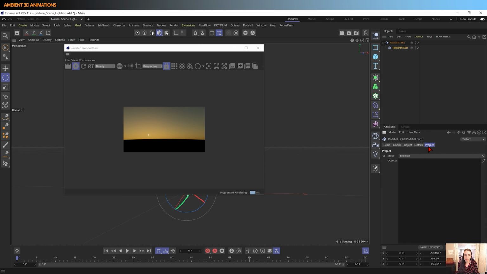If you go under project, you can choose what to have affected by the sun and what to not have affected by the sun. You can have this in either exclude mode and drag objects into here that you would like to exclude from being affected by the sun. You can also choose what you would like to include, which is the reverse, and drag what you'd like to include into here. So you do have a few options in regards to what you light and how you light it.